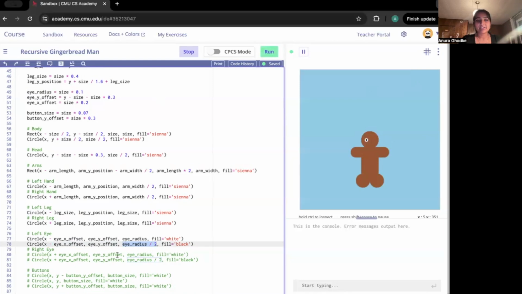We're going to do the same thing for the other side, but instead of using x minus the ix offset, we're going to use plus so that we can move to the right this time instead. So if we want to see the white part first, we can get that. And do the same thing with half of the eye radius, and we can get both of its eyes.